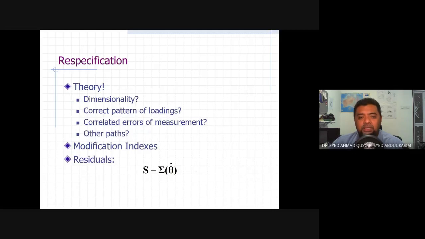Then re-specification, you have to look back. So from the model that you have acquired, you need to relate back to the theory. So in terms of dimensionality, correct pattern, errors, and maybe other parts that we haven't looked into. Okay? And modification indices and residuals have to be shown in the model.